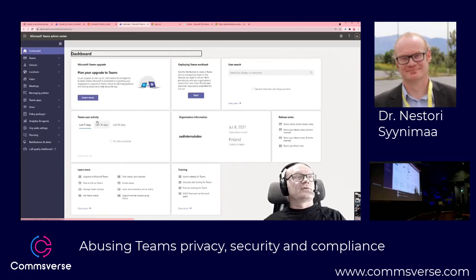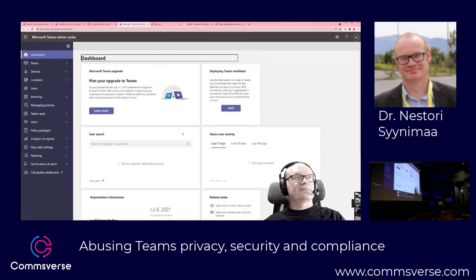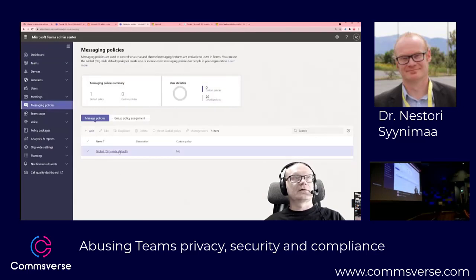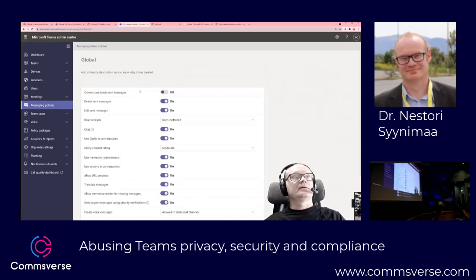And I'm going to show you some of those policies. So what we have here, we have messaging policies, for instance. These are organization-wide. And here you can say, let's say owners can delete messages, user can delete sent messages, and user can edit sent messages. So this is like a default configuration. And if you set it off for everything, that means that nobody can edit sent messages or delete them in any Teams.